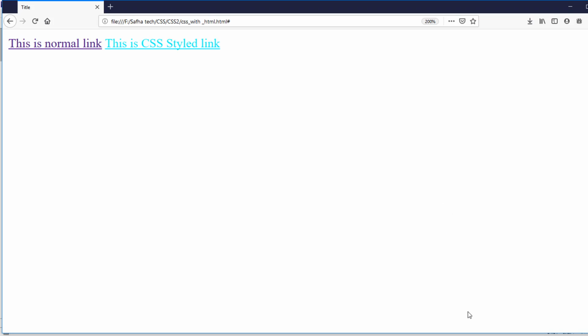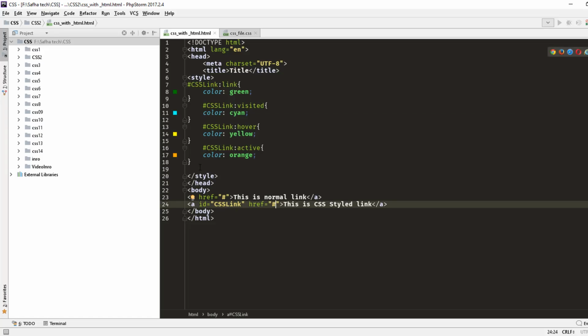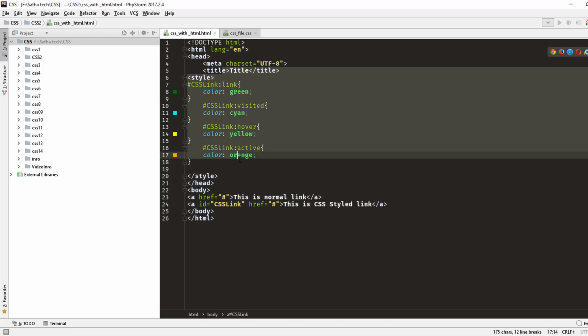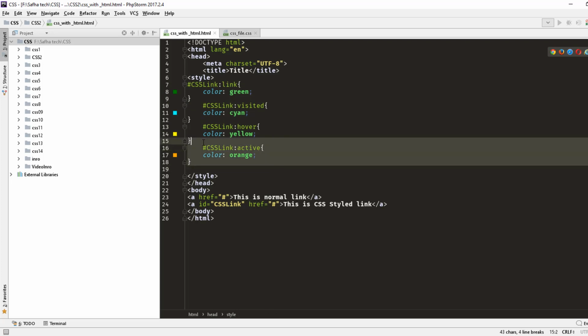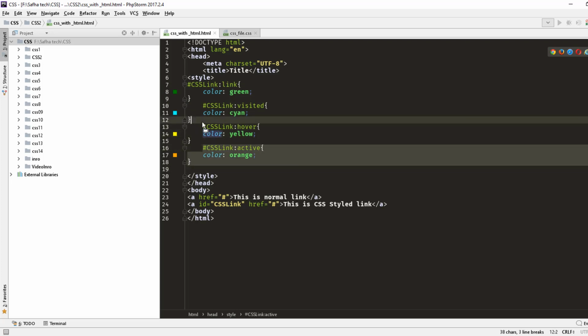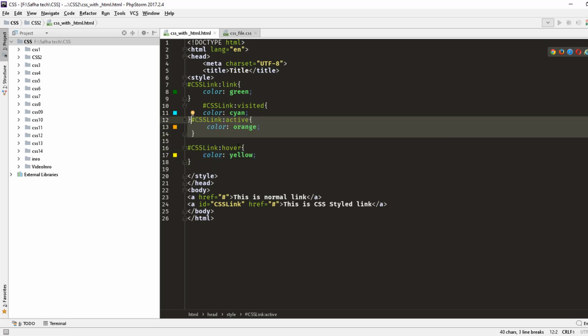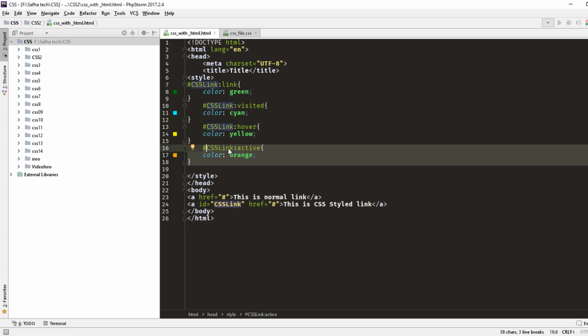I think it's easy, there are no difficulties, and there's one important point that you should consider when you deal with links. The order should be like that. First of all, write the link, then visited, then hover, then activate. If you mix them up, it will work, but you will find some problems.